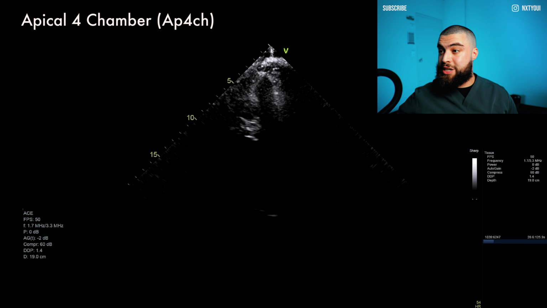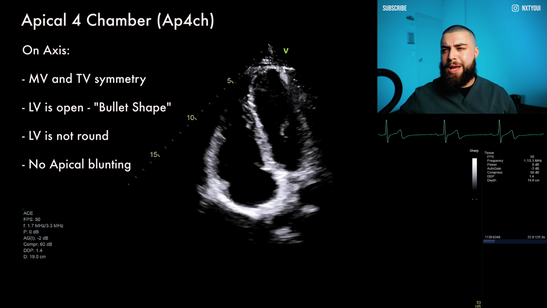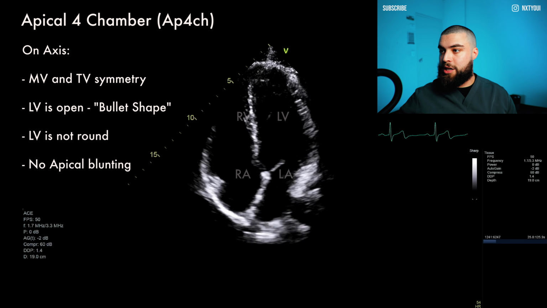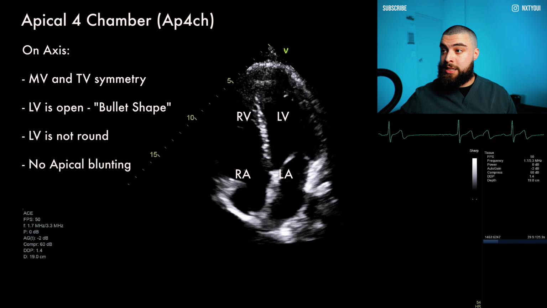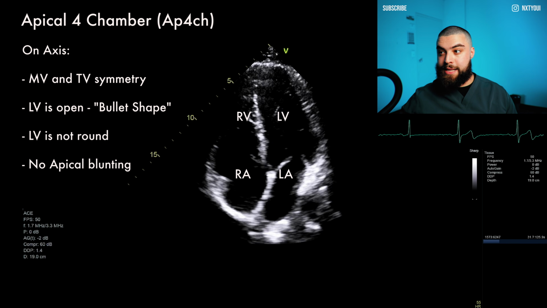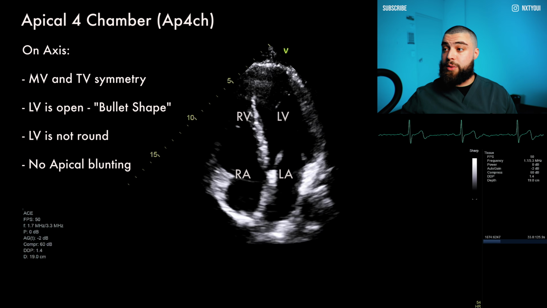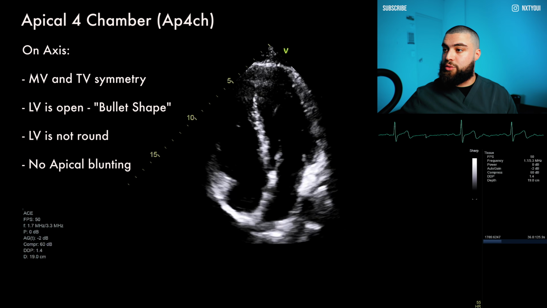Next, let's get our apical 4-chamber started. So our first image is going to be our apical 4-chamber, and we want to be able to see all 4 valves symmetrically. We can see our LV, RV, LA, and RA, and again, no apical blunting. We can always pan, rotate, tilt, making sure that this is the image that we're going to be getting. And we can image store that as well.